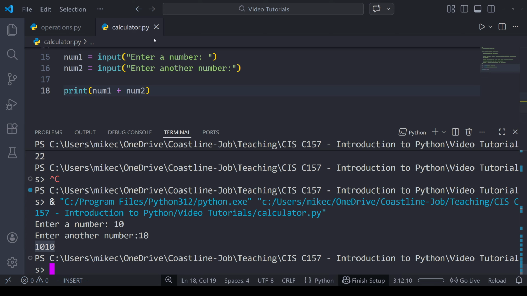And this brings up a really important point or a side effect of the input function. Input, no matter what the user passes in, whether it's a string, letters, numbers, special characters, it converts all of them to the string data type. And in Python, the plus operator can work on strings as well, but it does what we call concatenating strings, or it just puts two strings together.